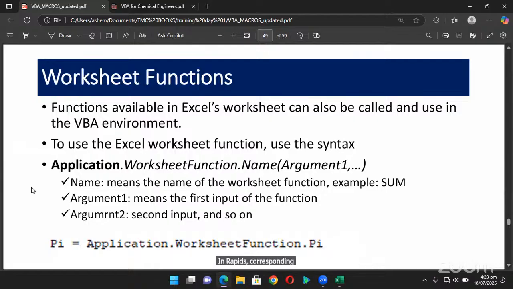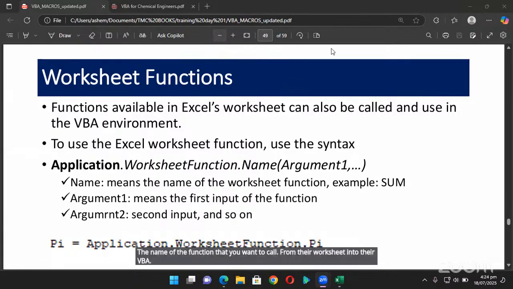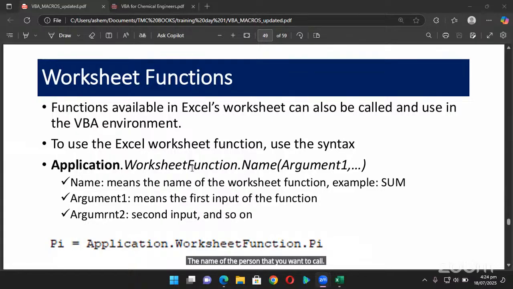So if you have a function that is not in the VBA environment, and you have its corresponding function in Excel, and you would like to use it in the VBA project, you follow our code statement: Application.WorksheetFunction.name. This name just means that you type in the name of the function that you want to call from the worksheet into the VBA.